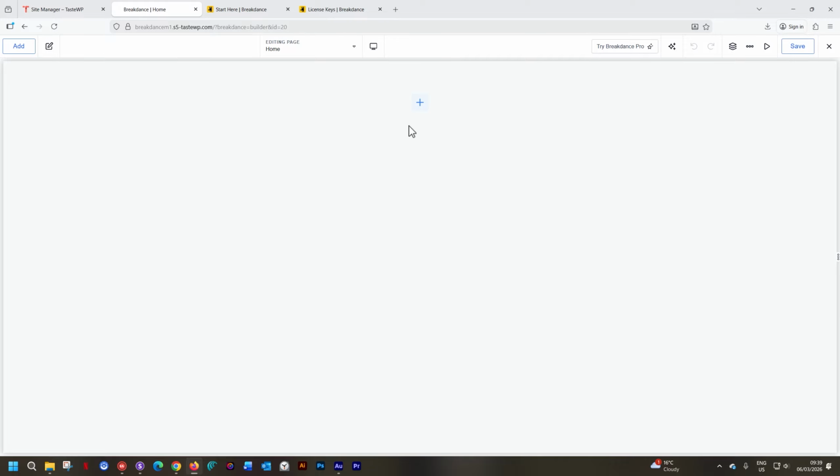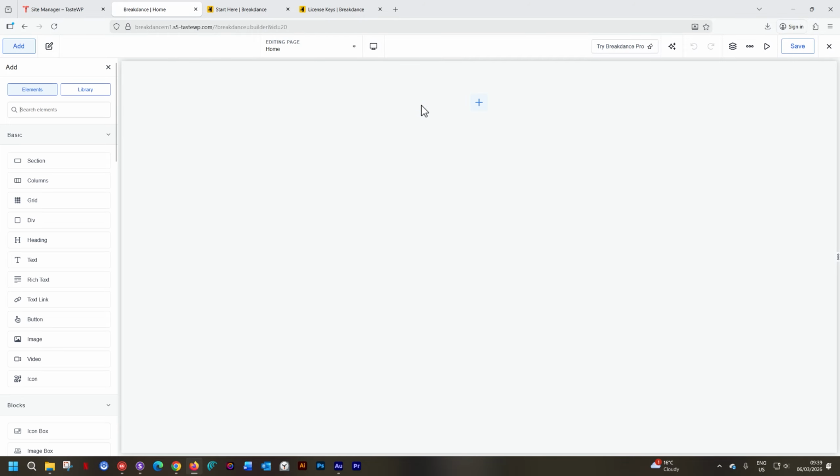Start with add, and I just click on the plus in the middle. The first thing you have to bring in is a section. That is the first element at the top. The section is always needed. You cannot build anything on this page without a section.